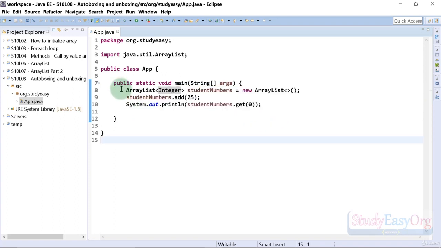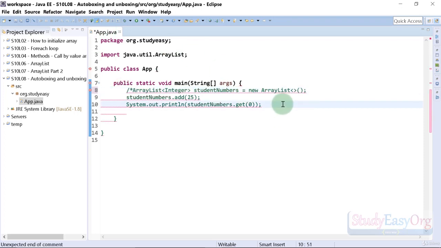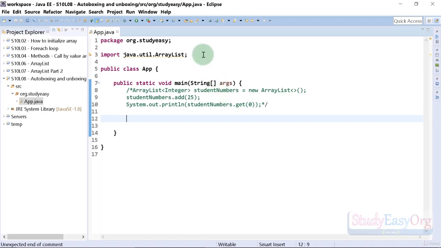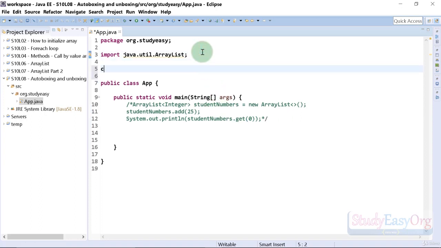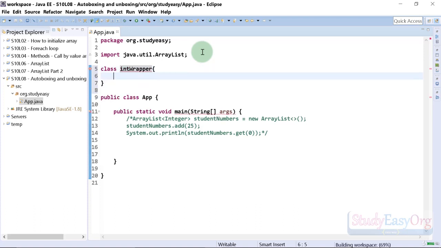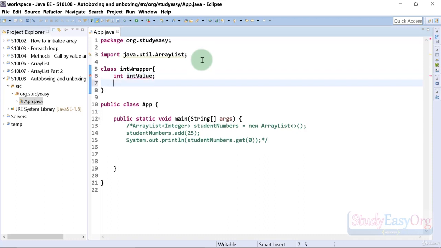So let's do that. I will add a multi-line comment in here to keep this for your reference, and moving forward we will be creating a wrapper. So it would be like class IntWrapper, and inside this class we will have a single integer entity, int value, and this int would be public. Now based on this single int value we will create a constructor.